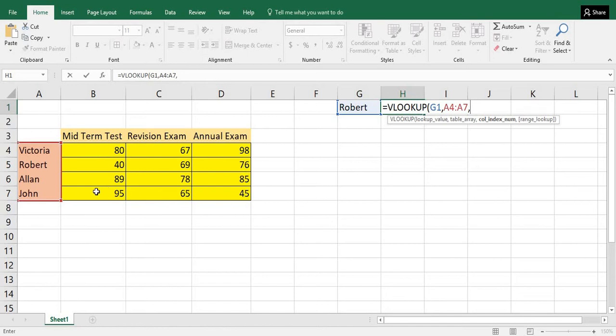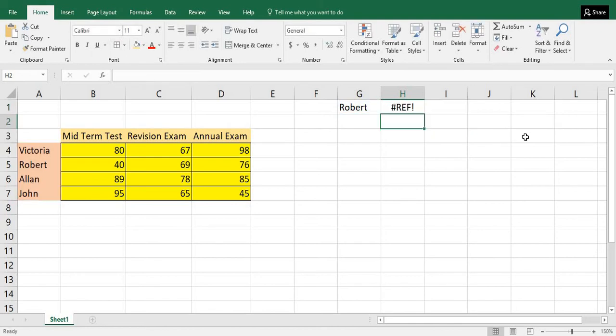I just return only one. Knowing, okay, I want to return revision exam, then I must know revision exam is column number 1, 2, this is 1, 2, 3. So I want to know the revision exam marks about Robert, number 3 column, and I need an exact match. So what I need to do is I need to return false.